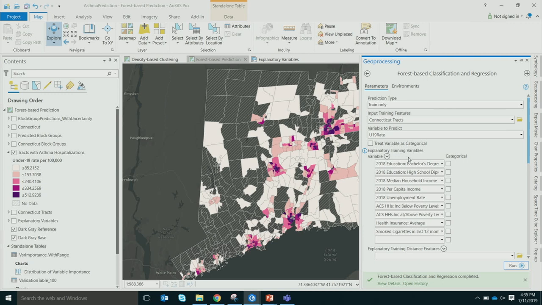And actually, each one of these I got by geo-enriching the data. I used the enrich tool in Pro. What's cool is that I enriched it using these variables. I picked variables that I thought might be related. We're talking about asthma here, so I thought cigarette smoking might be related. I got some about income, education levels, unemployment, insurance coverage. And I included those all in my model, and I enriched with all of those variables.